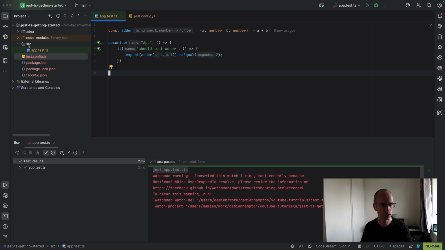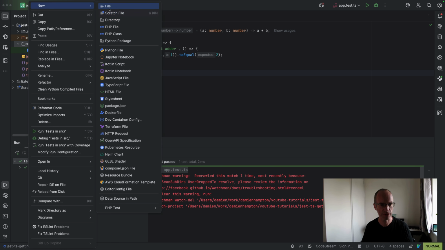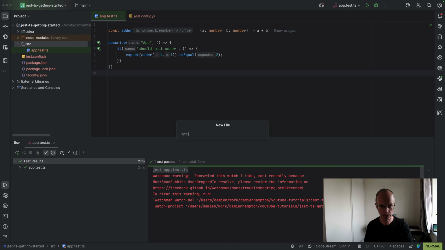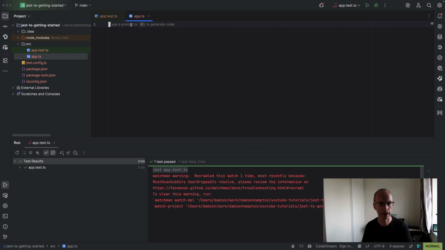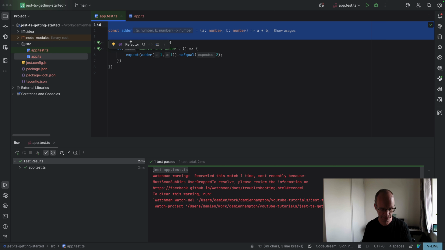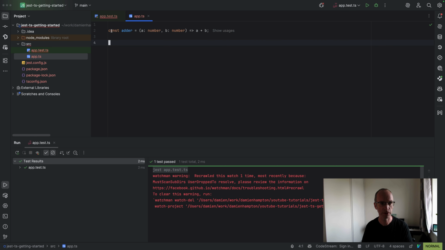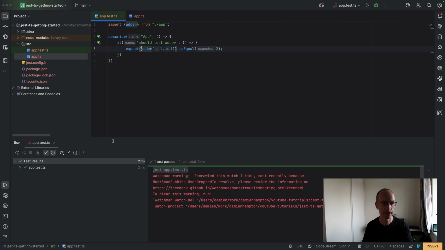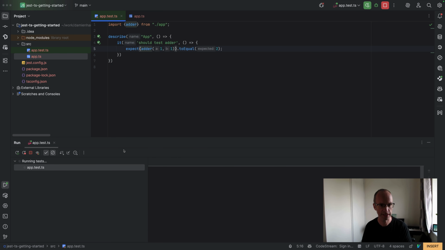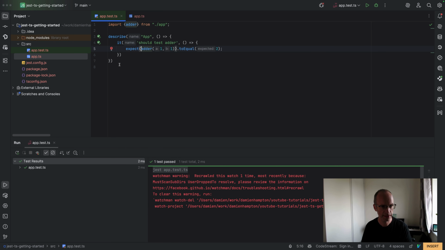And just to check one last thing, just to make sure that it is working exactly as we wanted, we'll create an app.ts. And what I'm going to do is take that from there, move it to my app.ts, export that, and then from my test I'm going to import it. And then we're going to try running that again and make sure that it still runs. So there we go, that's still running.